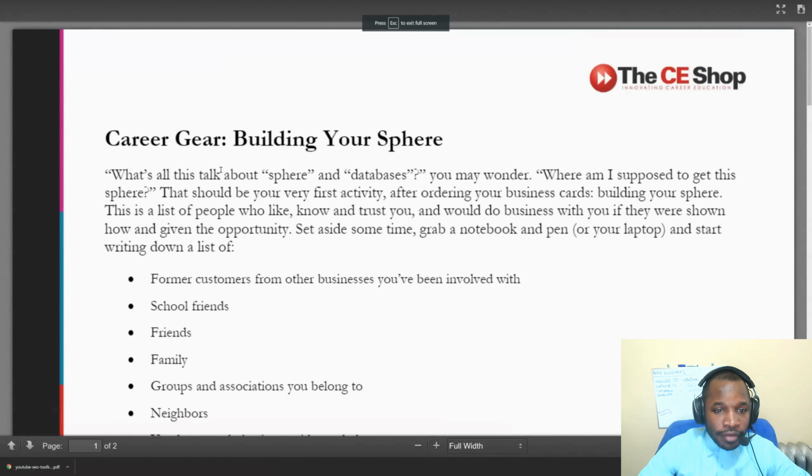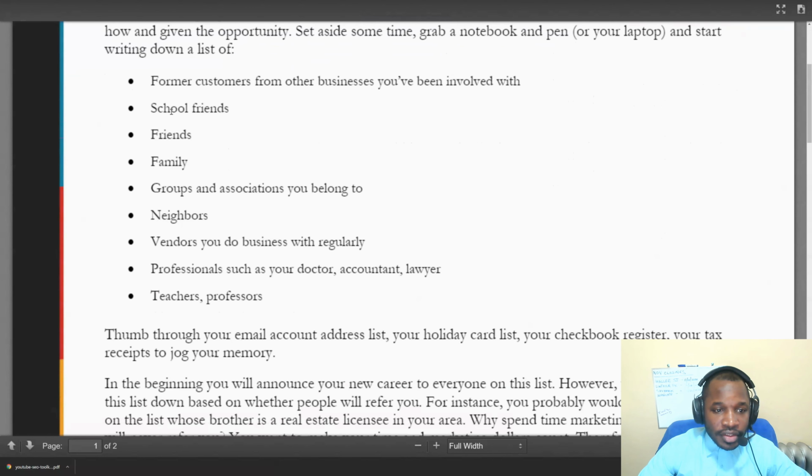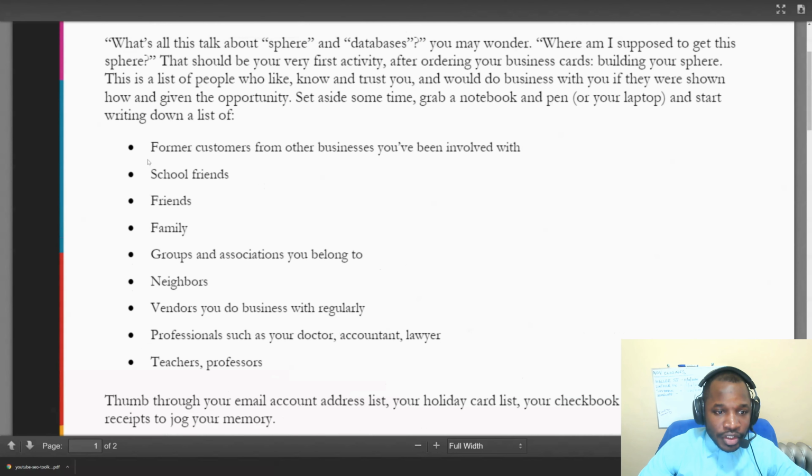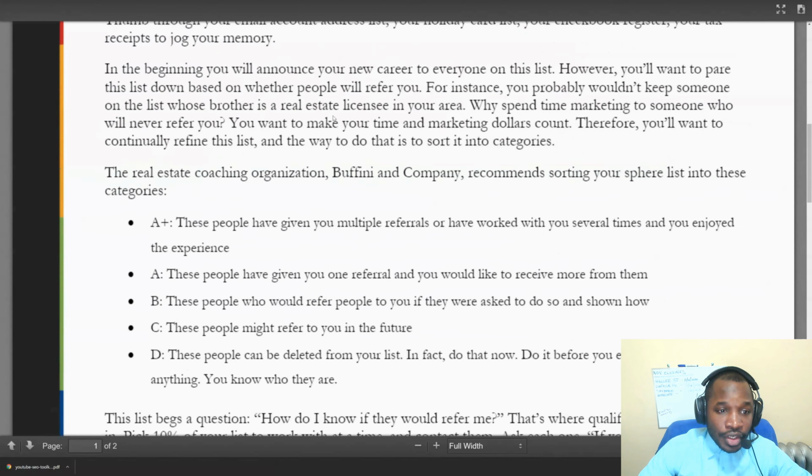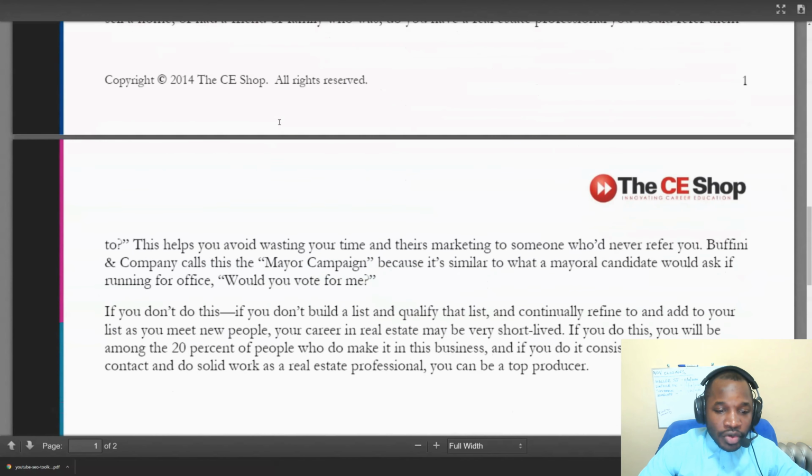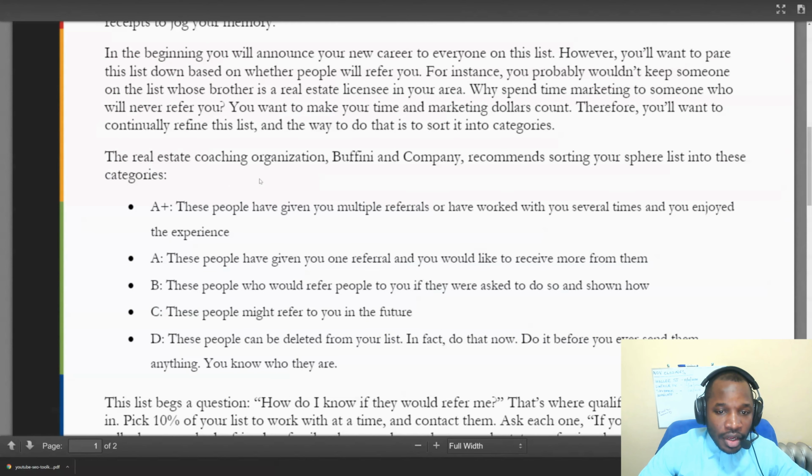And it's going to show you, first of all, who is your sphere? These are all people in your sphere. These are people you know. Your sphere is people that you know and that you have a relationship with, and people that know you. That's your sphere. This is giving you some basic tips on how to tap into your sphere.